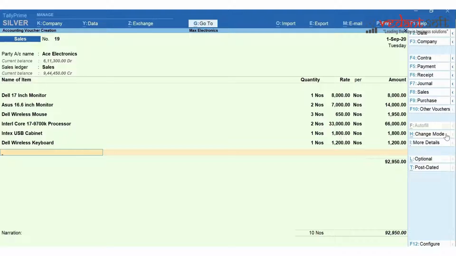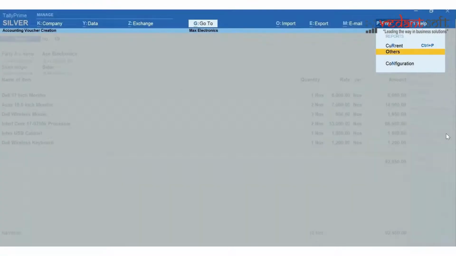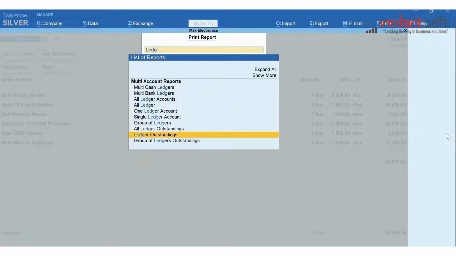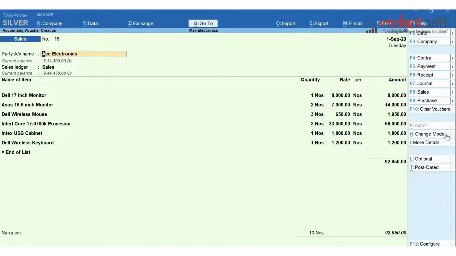Next, let's say there is an immediate need to print a report being in the middle of the voucher entry. To print reports, press Alt plus P for Print, select Others, select the report, print, and you are back to the voucher you were recording.